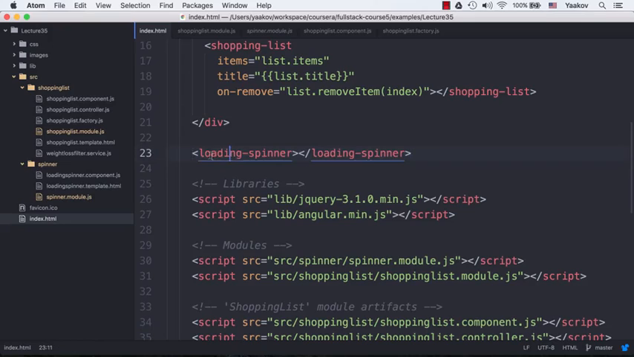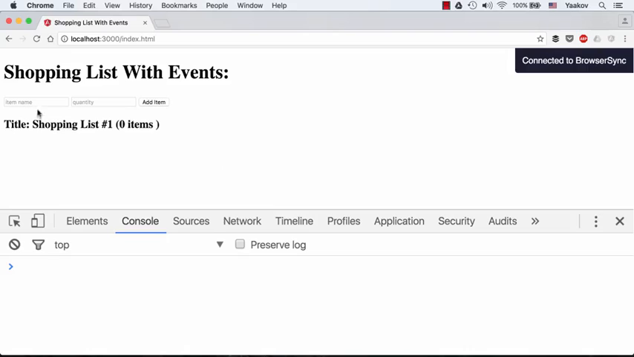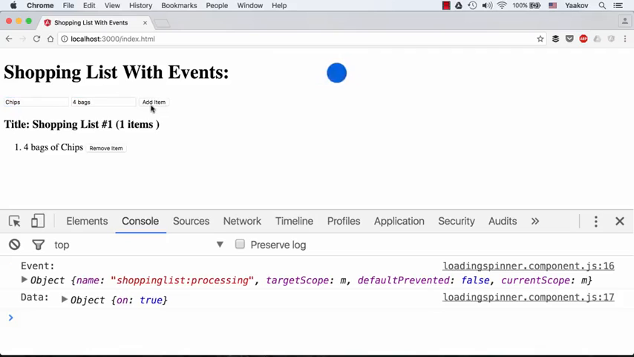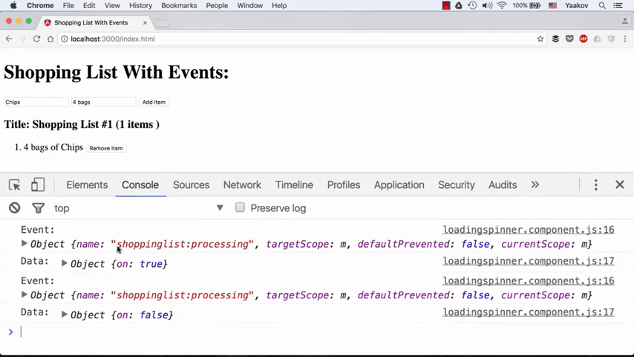But now, loading spinner will all of a sudden mean something, because in the spinner module, loading spinner is a component. Loading spinner is a component, so it will look in the HTML for loading-spinner as the element. So let's save that, go back to our browser, and say chips, 4 bags of chips. Let's click add, and you can see now our spinner is showing up, so everything is actually working, and even the log methods are firing here, so you can see the events that are flying back and forth.